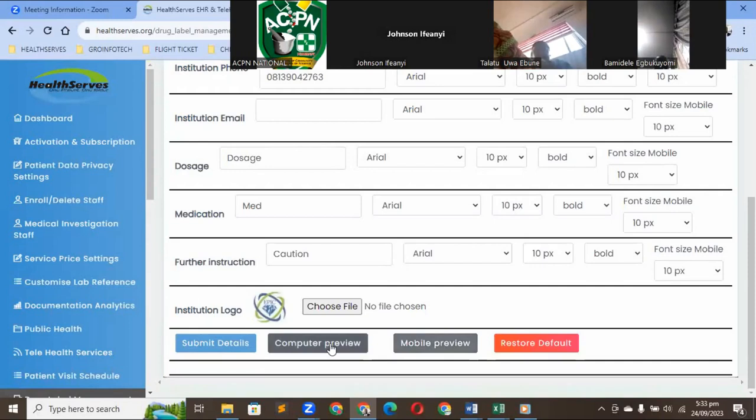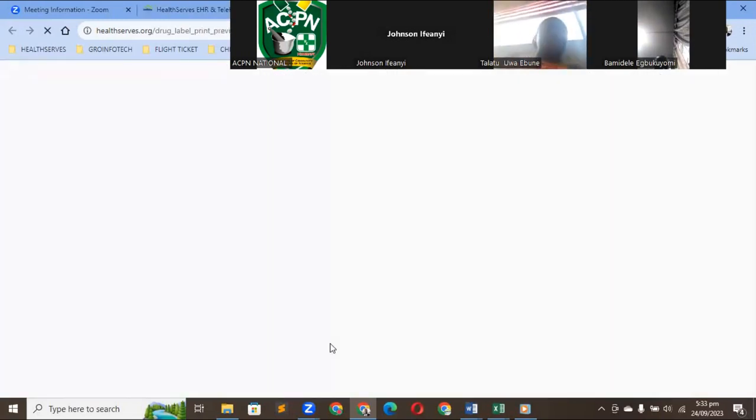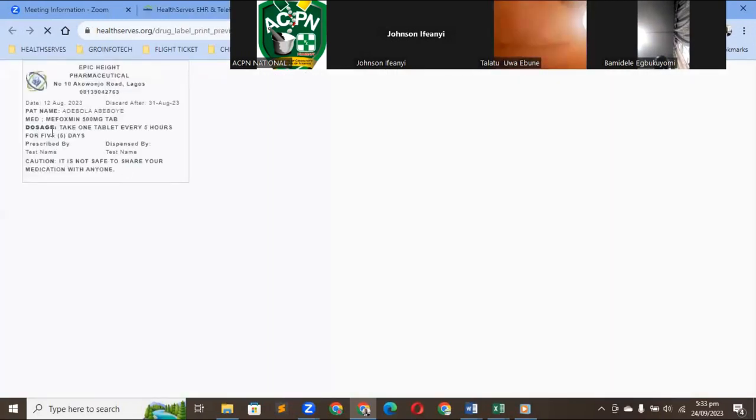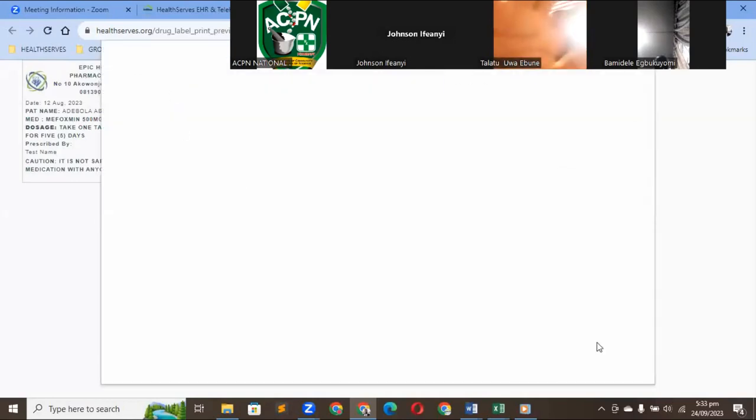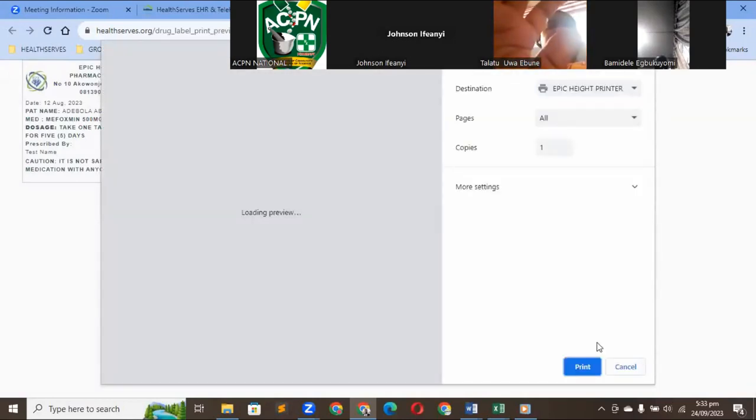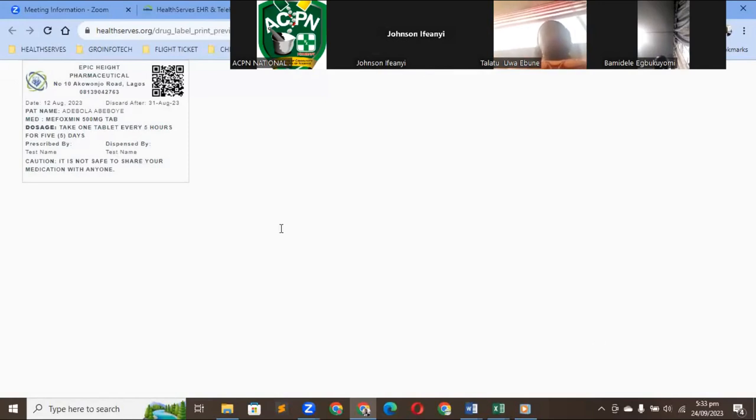So let me view the one for the computer, what it looks like. So you can see the design. This is what it will look like on the computer. It will actually bring out the printer interface. But let me close that so I can look at it very well. So that's the name, the address, phone number, the date you dispense the drug.